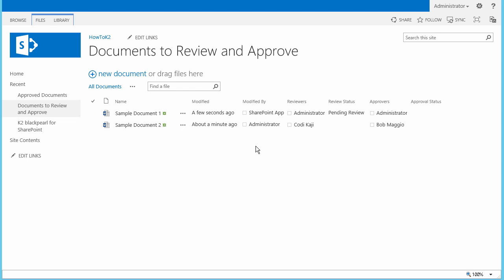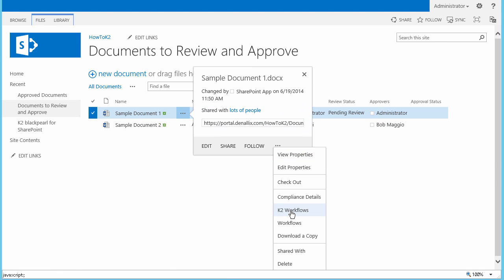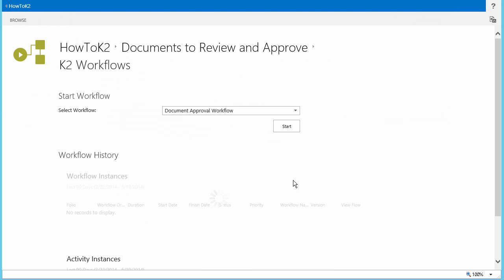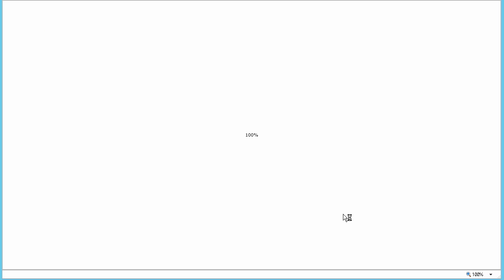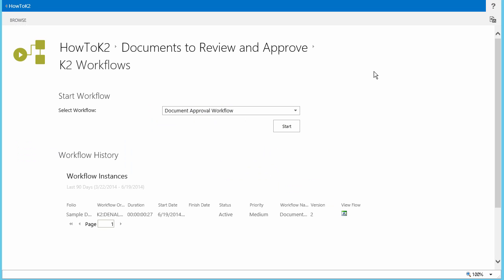Okay, that looks pretty good. Let's go back to the K2 Workflows area through the Context menu and check to see how K2 displays this workflow as it's started. As you can see, the document review workflow has started for the first document based on the instances view here on the page. If you wish, open the View Flow report to verify that the workflow is waiting for the reviewer to action their task.